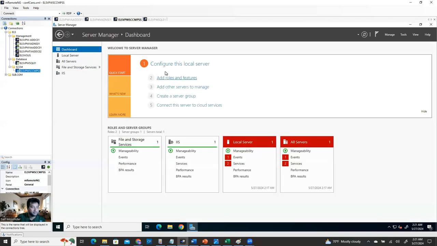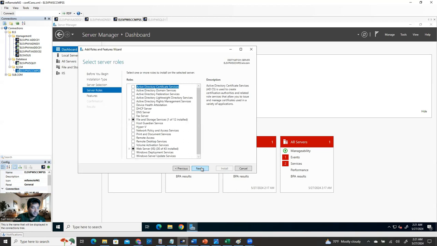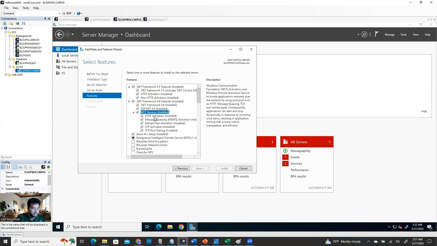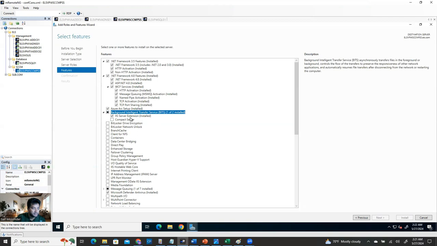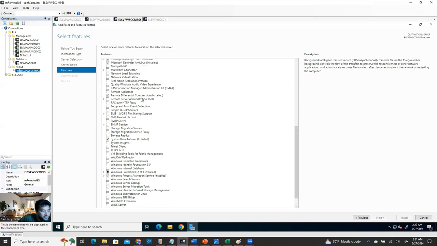And what are you going to do? From the dashboard, click add roles and features, click next, next, next, and then next. From the features, make sure you select all of this, also expand it and select all of this. And Background Intelligent Transfer Service, BITS, make sure you select this one, BITS. IIS Server Extension, and then nothing else here. Oh, sorry, another thing is missing here: remote differential compression. Make sure you install this one, remote differential compression.